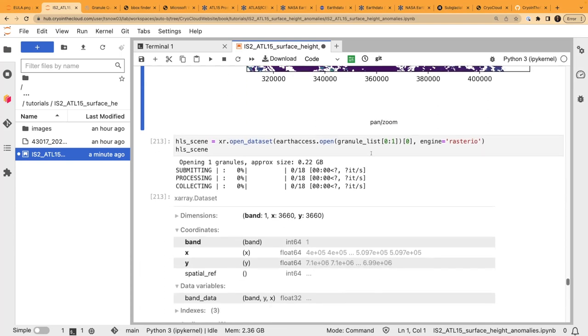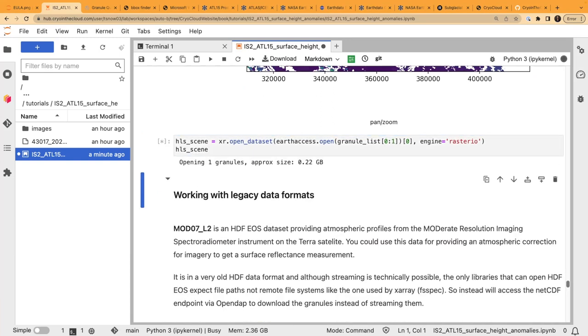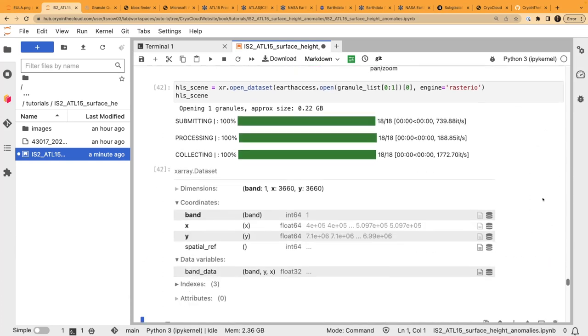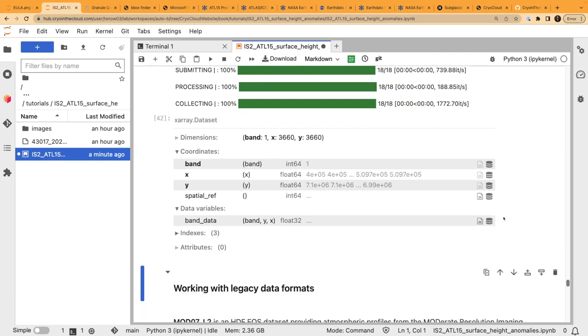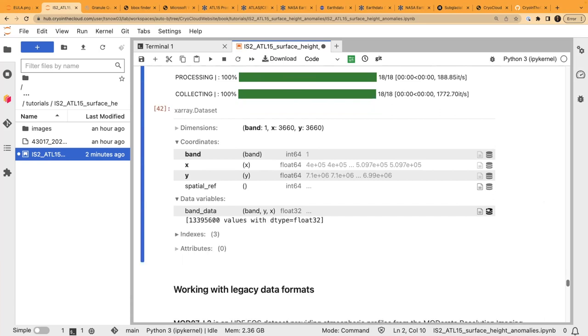So that is handy. Okay, so from here, what we'll do is we'll open this up into xarray so that we can view the data, not just a visual of it, but actually look at the raw values. So we've got the band data and then the coordinates. And you can see looking at the notes, we can also look at how many values there are, that sort of thing.